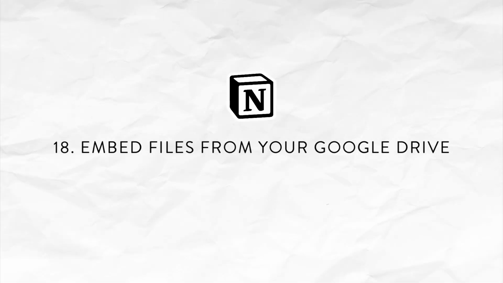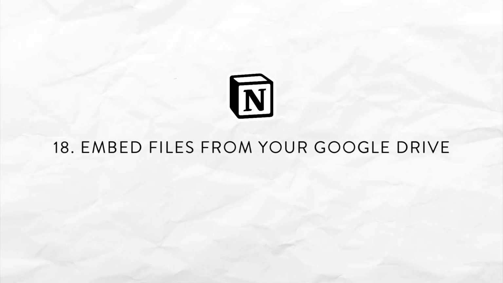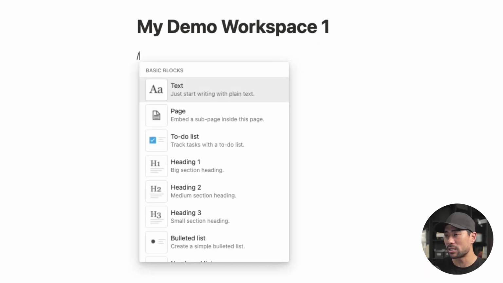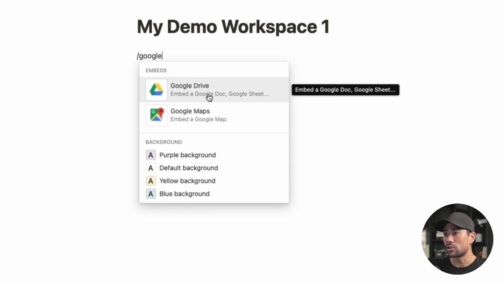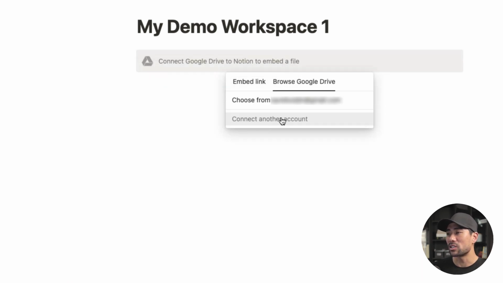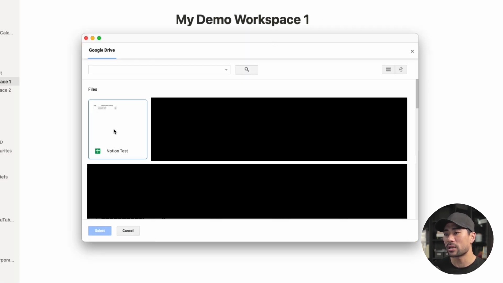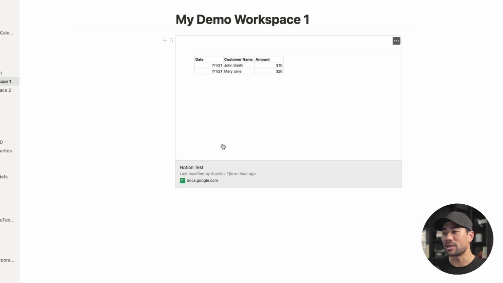The next tip is another embedding tip, but this time you can actually embed a Google Drive doc. Simply go to your workspace, type in slash, and this time we're going to type in Google and select in Google Drive. You need to make sure you connect your account. Once you've connected it, select your account. It'll open up this browser window. And now I'm going to select this specific spreadsheet right here. And as you can see, it's embedded my Notion test sales spreadsheet.